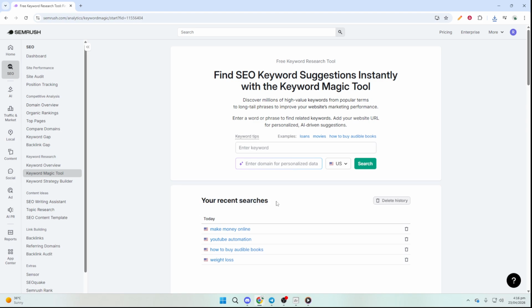It's useful when you want to jump back to a previous query, but if you're cleaning up your workspace or preparing for a fresh round of research, you can remove entries right here. If you only want to delete specific items, look for the trash can icon next to the keyword you'd like to remove. Click that icon, and Semrush will take that single entry off your list. This is great when you just need to tidy up a few test searches without losing everything else. There's no complicated process here. Click the icon, and the item disappears from your recent searches.